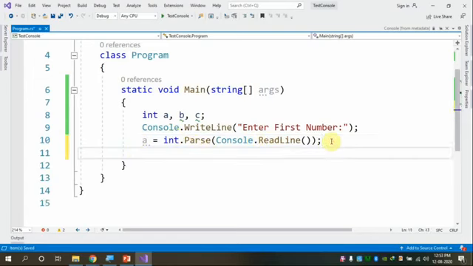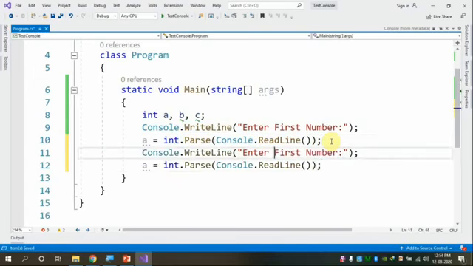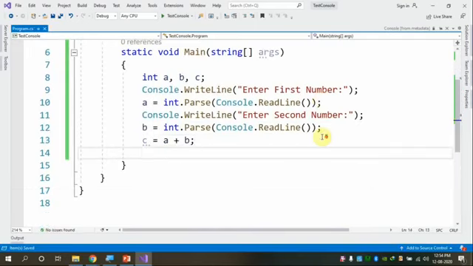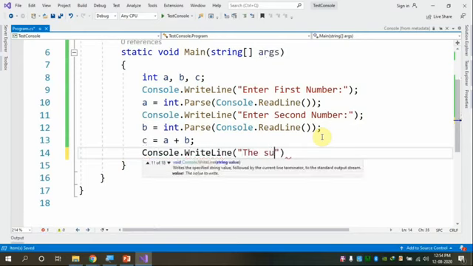That's it. Okay, so the next one, I'm going to just copy paste this once again and I'll say enter second number, and this time it is B. Now C is equal to A plus B. You can see the spacing and all is automatically taken care of. All right, now how do I print this? I'll just print the output. So I'll say Console.WriteLine, the sum of.